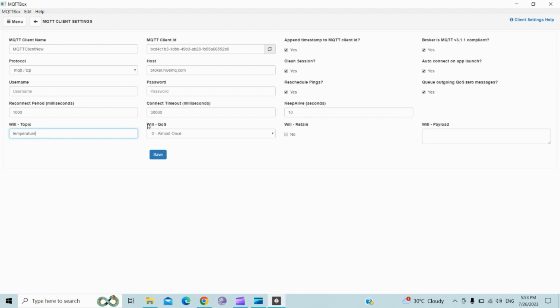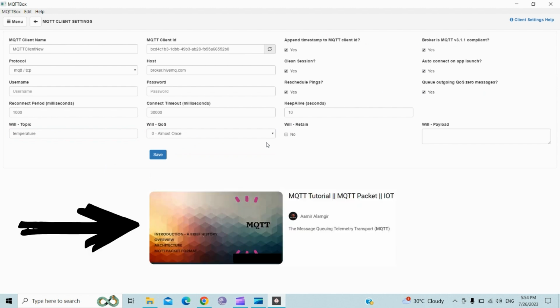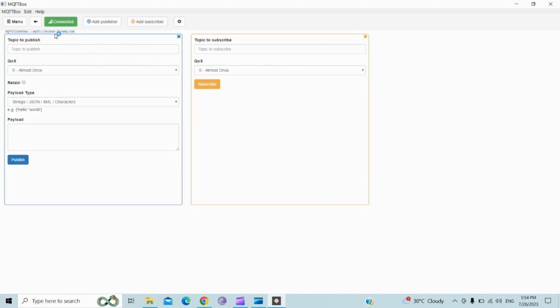One of the important factors for MQTT client configuration is the QoS. So we are using zero as almost one. All these parameters are described in detail in my previous MQTT video, so you can check that. Now you have to save the client configuration. When I save this, it shows connected in green color, which means our broker connection is established successfully. MQTT client new is our client name, and our broker address is broker.hivemq.com.